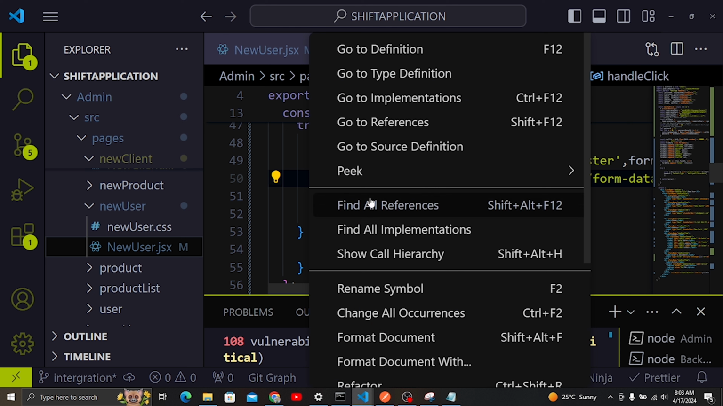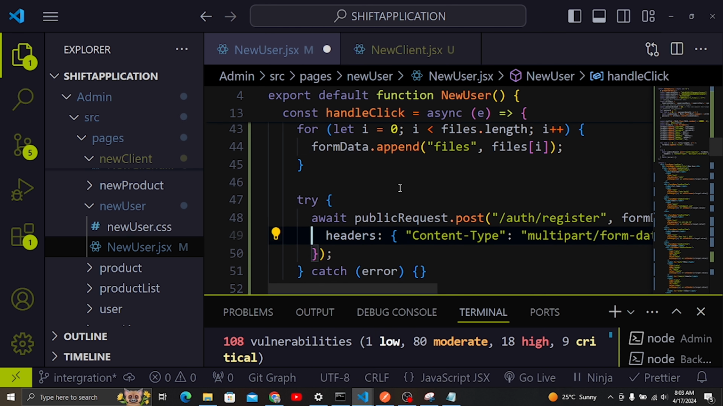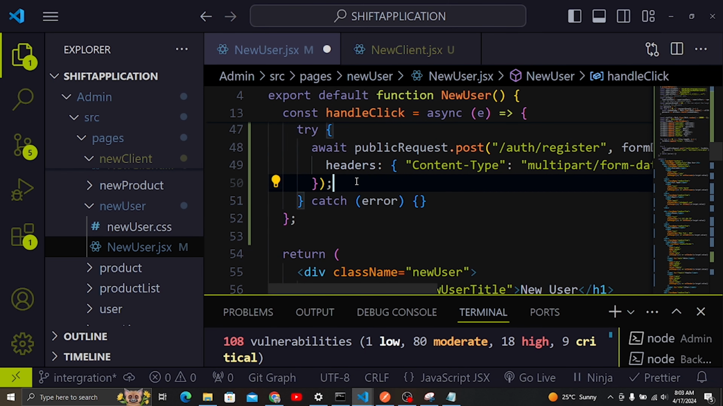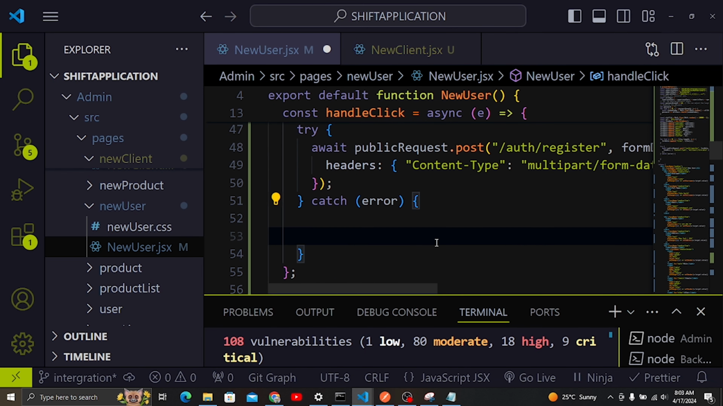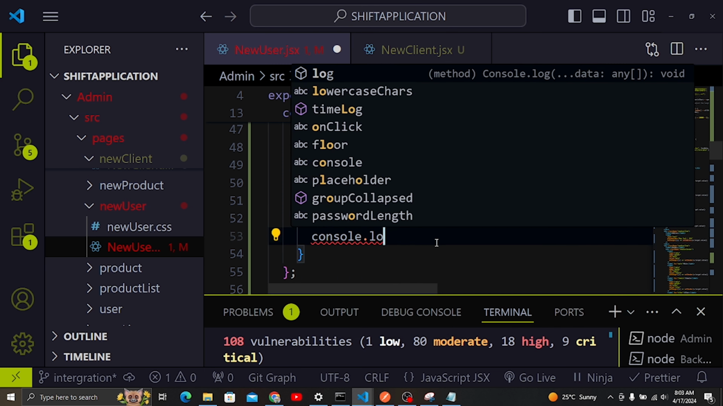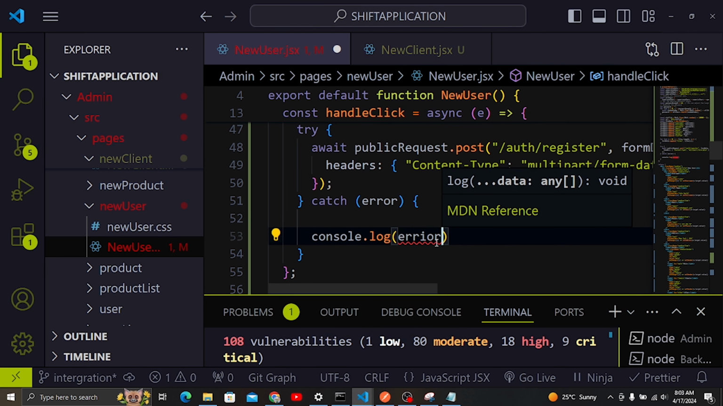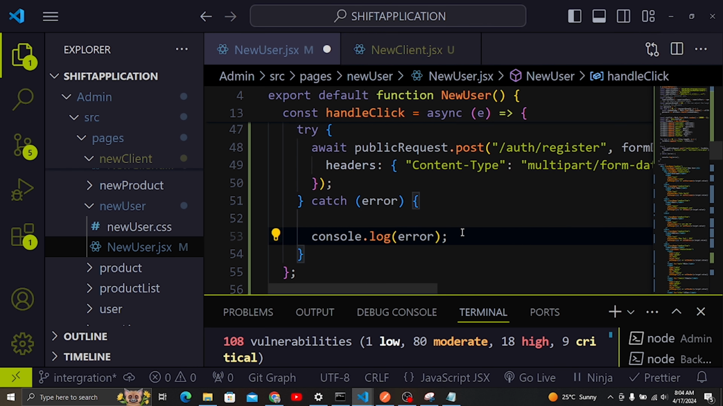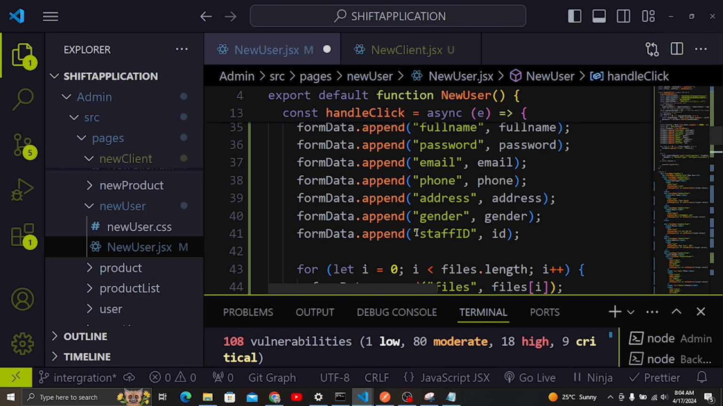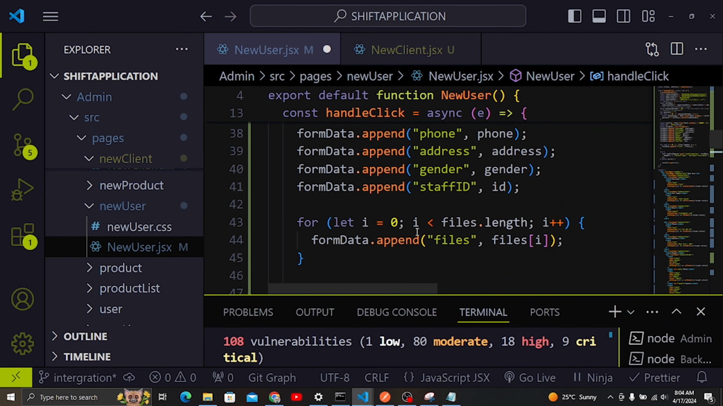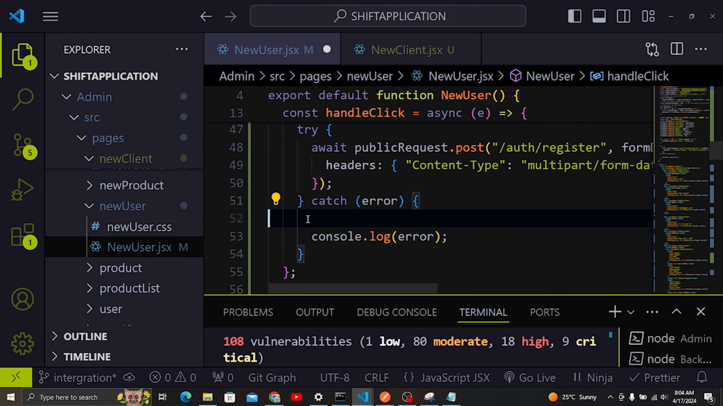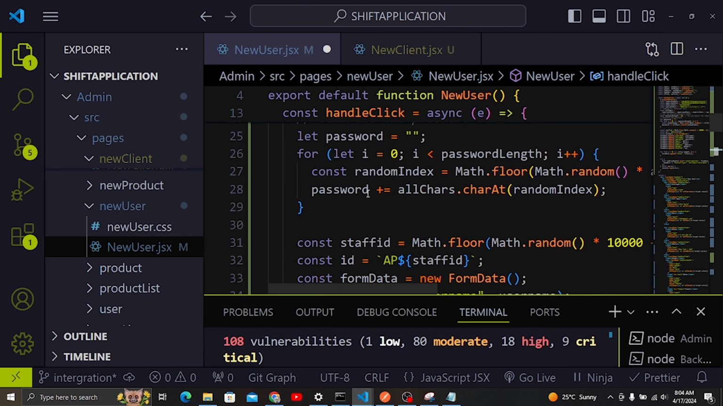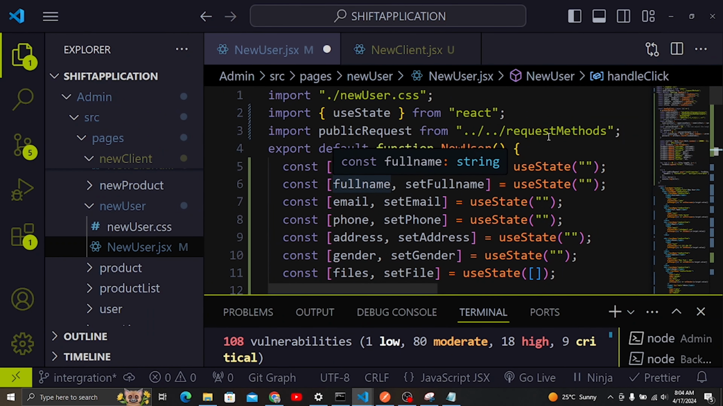So let me first of all format this code, because we have a lot of spaces. And then after this, what we can also do is console log our error, if we have an error here, like that. And now from this we can send this data to our backend and save it to our database. The other thing we can do is use a similar method to save our client also to our database.